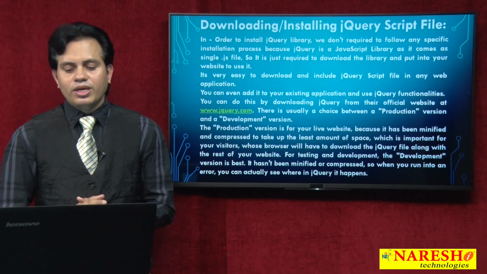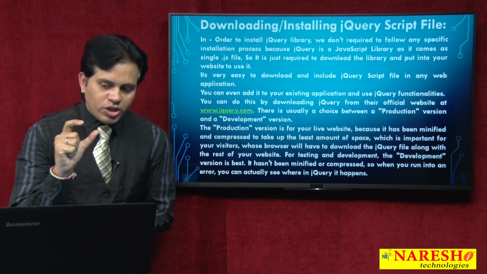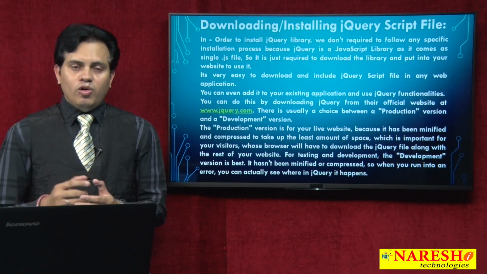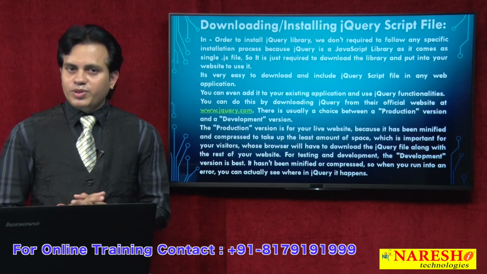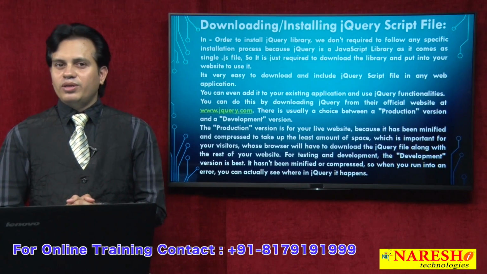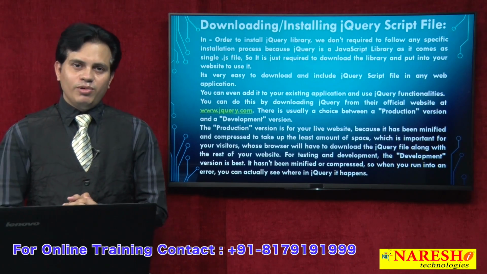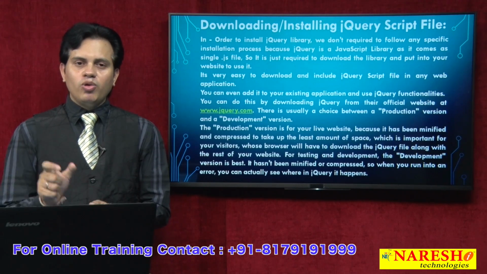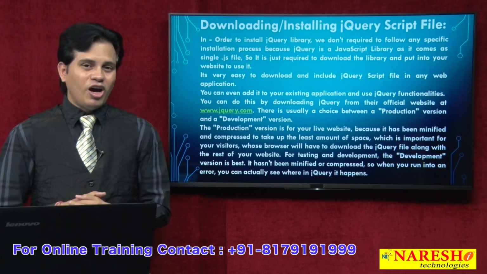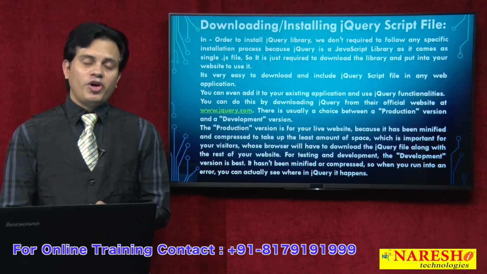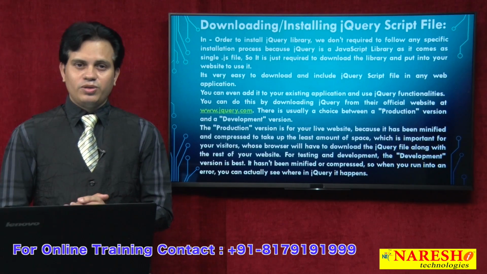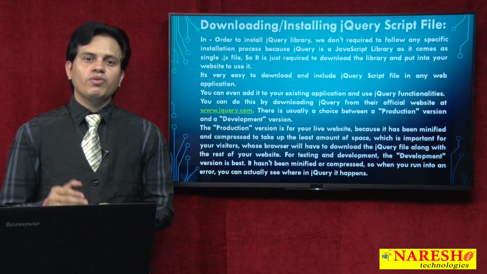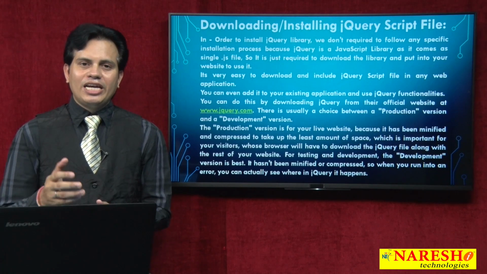There is usually a choice between the production version and the development version. What does it mean? Once you visit the official jQuery.com website to download the jQuery library, you will find there are two options available. It will show two options to download. One option is to download the development version of the jQuery library, which is uncompressed, and the other is to download the production version, which is compressed. So you have to choose: either go with the development version, or go with the production version. What exactly is the difference?